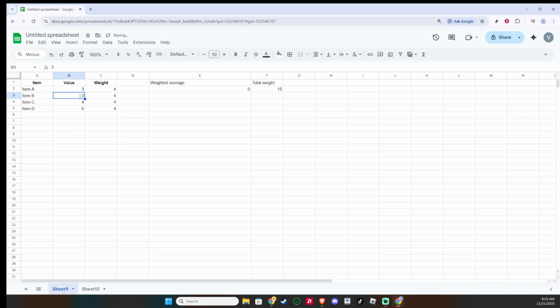And that's it. You've created a clean, reliable weighted average with a single formula in Google Sheets.